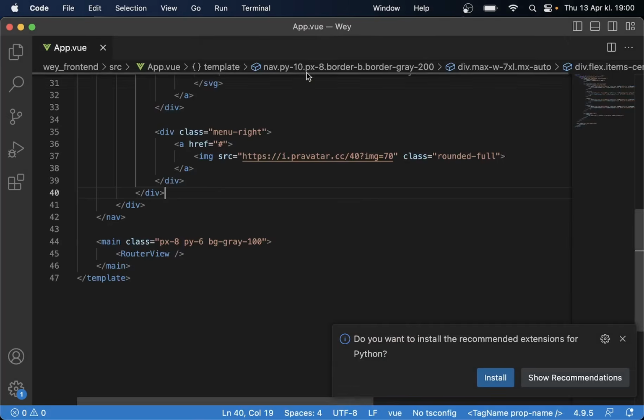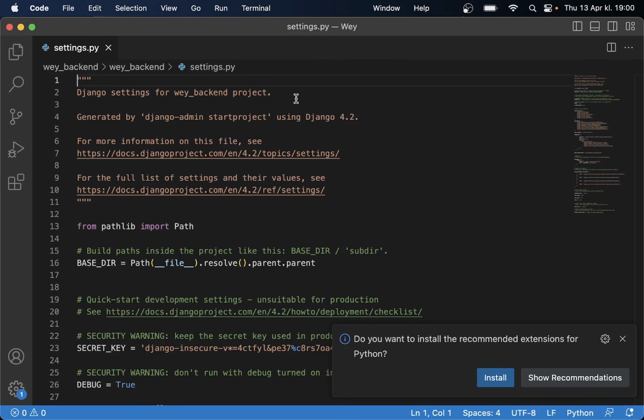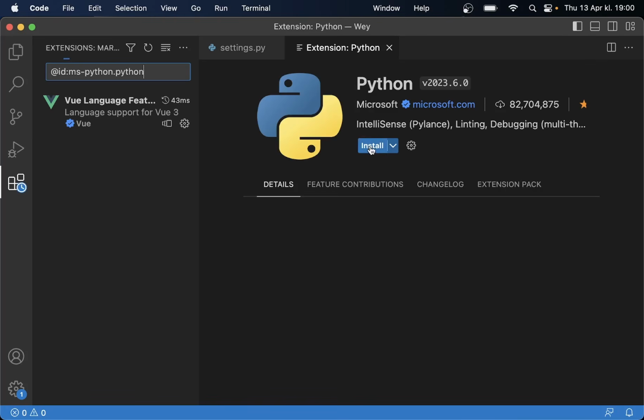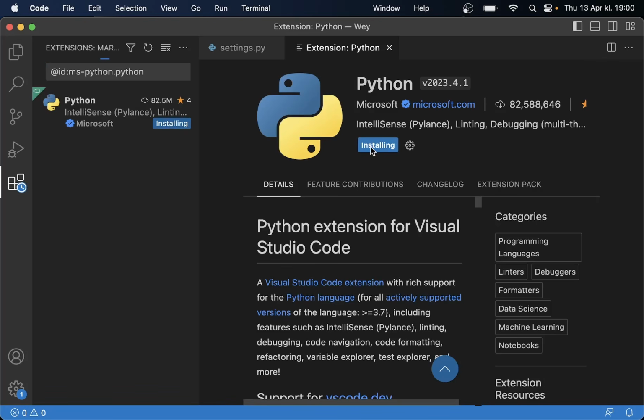Let me just close all of this first. Settings.py. Do you want to install the recommended extensions for Python? Yes, I can do that, just so I have it. This is a very fresh user on this Mac. So this then gives me IntelliSense and similar, which makes it easier to get recommendations for the classes and functions we are going to use and similar.